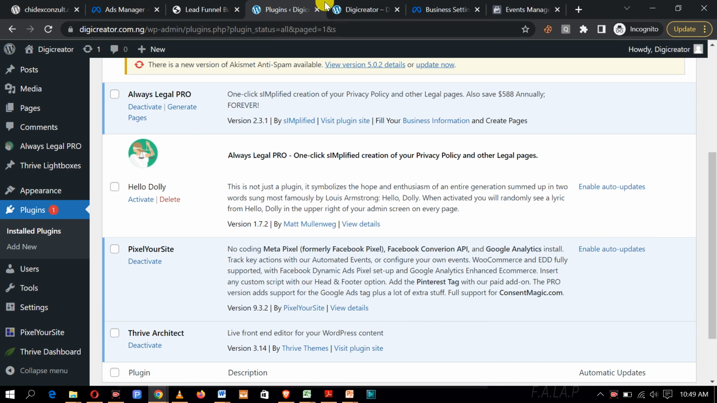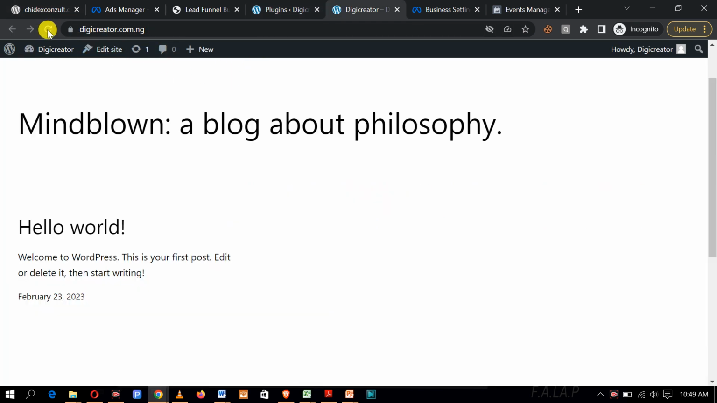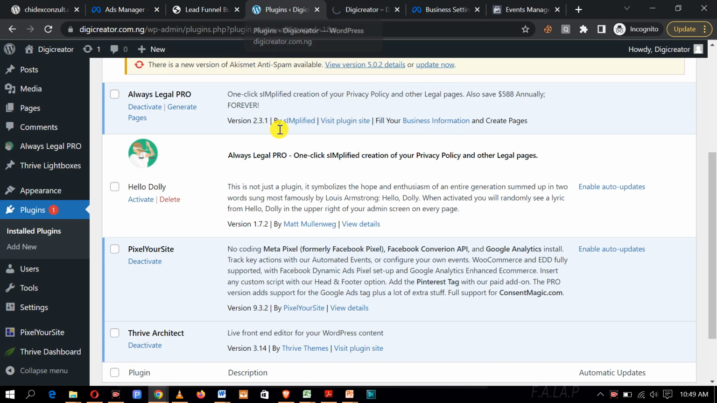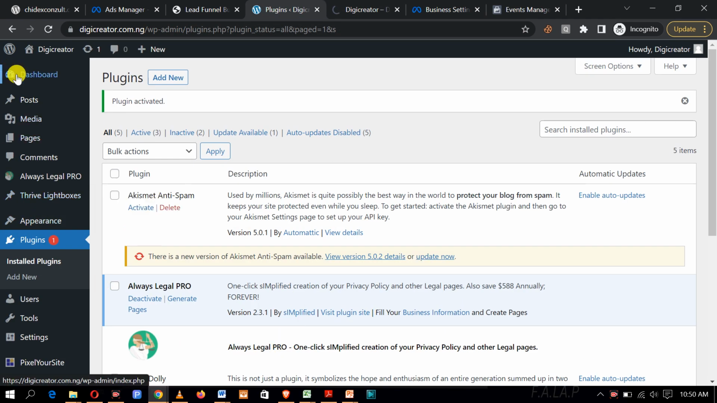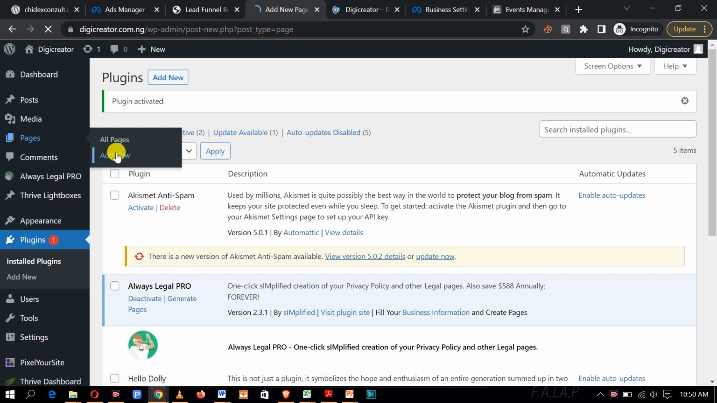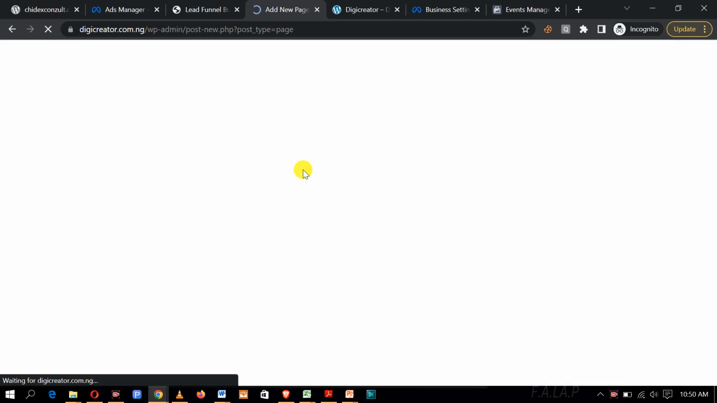Remember that this is the front end. If we refresh this front end, it's still showing this stuff. So we will start creating our site right now. So go back to your back end. I'm going back to my back end, and then to create a sales page, all you need to do is to come to these pages. Once you hover your mouse on these pages, you will see add new. Click on add new. Once you click on add new, it will open up. All right, my network is somehow slow.